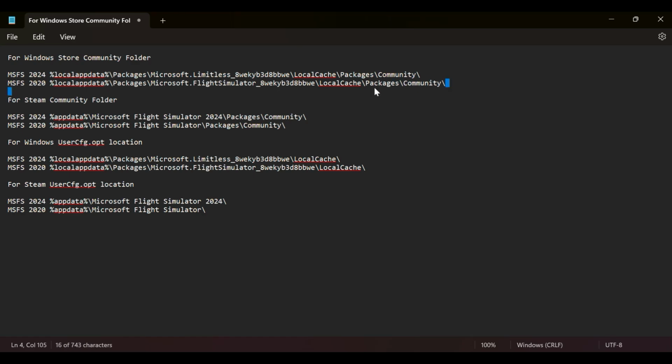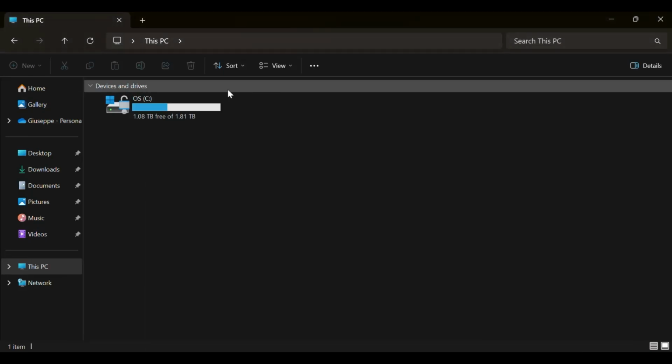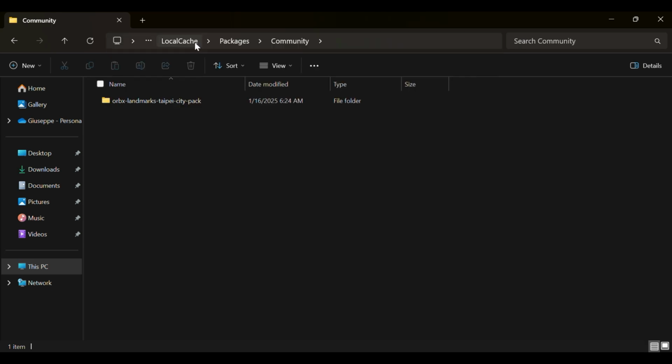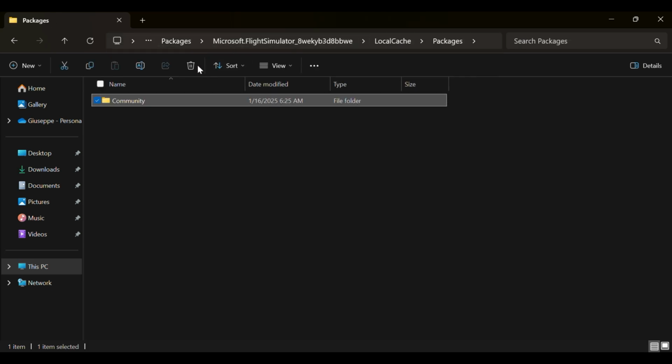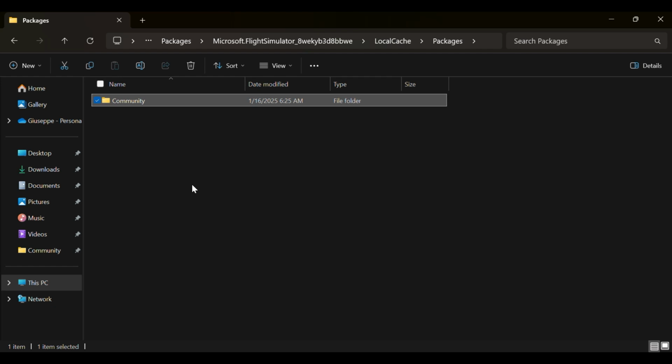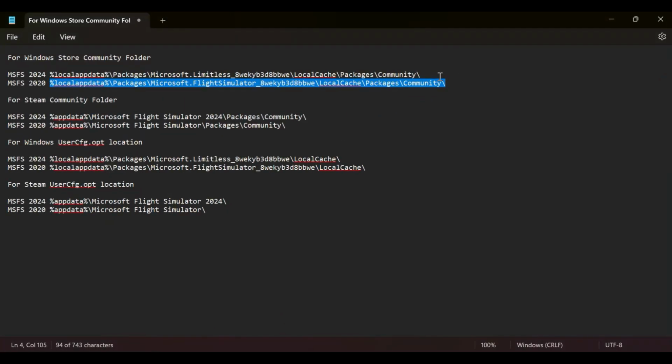Here is how you can find your community folders for both simulators. Don't worry, I'll have them listed in the video description so that you can just copy and paste them on your own PC. Incidentally, everything you see in this video is using the Microsoft Store version of the simulator. You'll find instructions and specific folders for the Steam version in the description. I suggest pinning both folders to quick access, so that you can find them with a single click going forward.